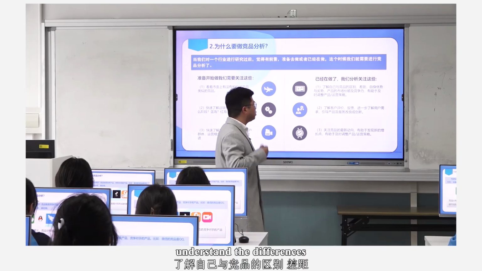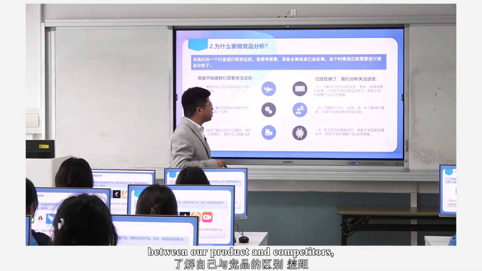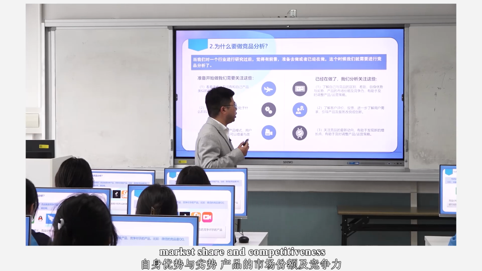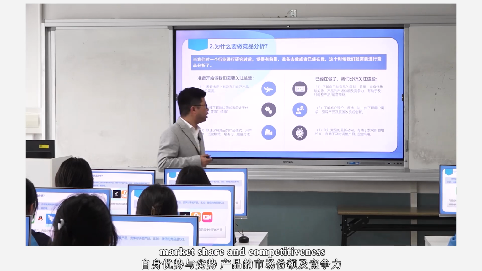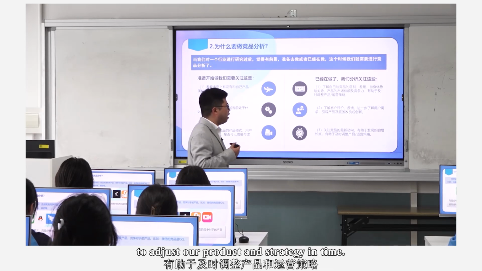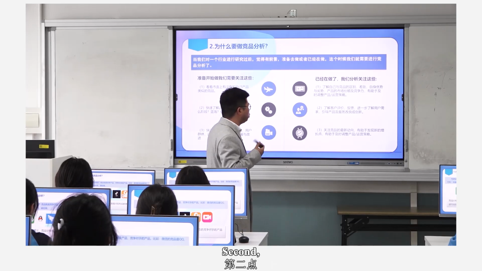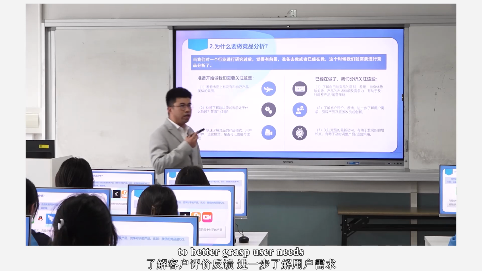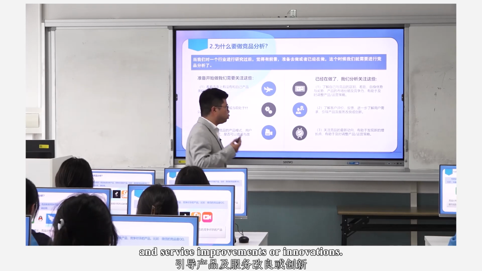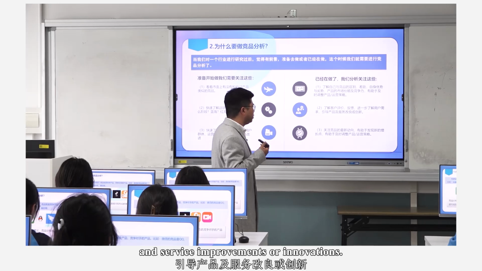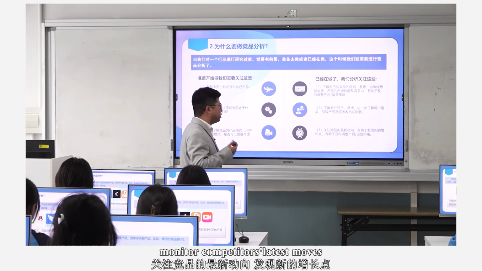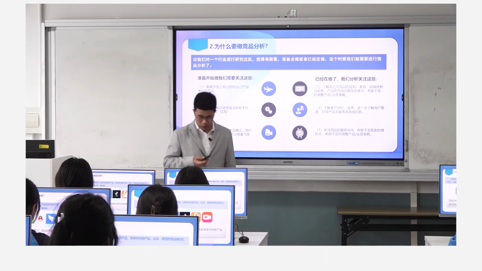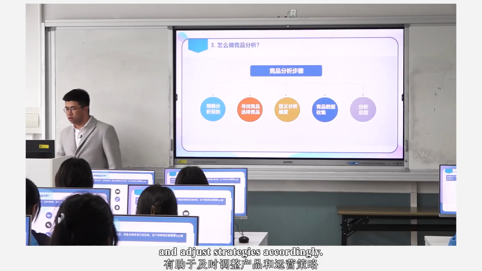First, understand the differences between our product and competitors, our strengths and weaknesses, market share and competitiveness, to adjust our product and strategy in time. Second, understand customer feedback to better grasp user needs and guide product and service improvements or innovations. Third, monitor competitors' latest moves to identify new growth opportunities and adjust strategies accordingly.